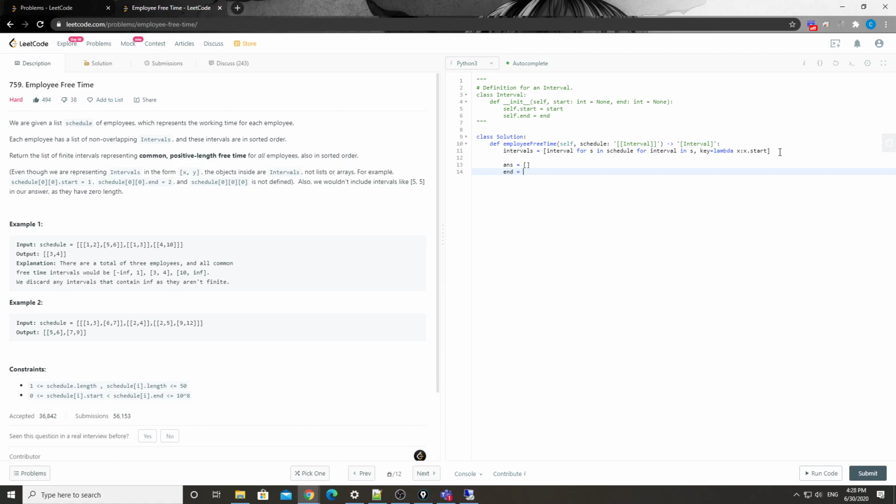So we'll be starting the end time. The end time will start as the first interval, because we know that's our first end time. So it's going to be intervals 0 dot end, which will be the starting point of the end. And since we already have the first, we need to start from the second interval, otherwise there won't be any finite free time intervals. So for i in range length of intervals, we start from 1, since 0 is already handled.